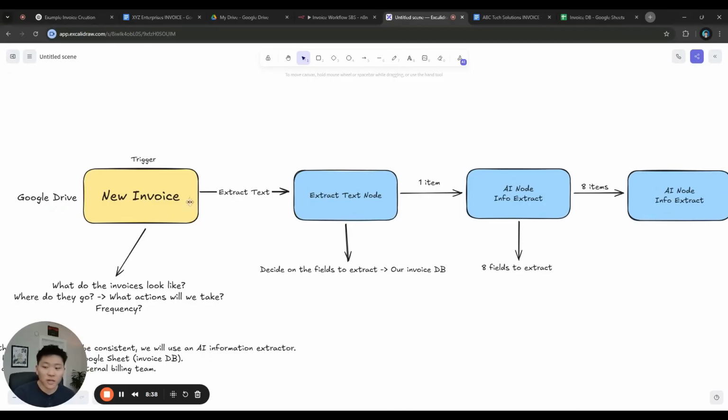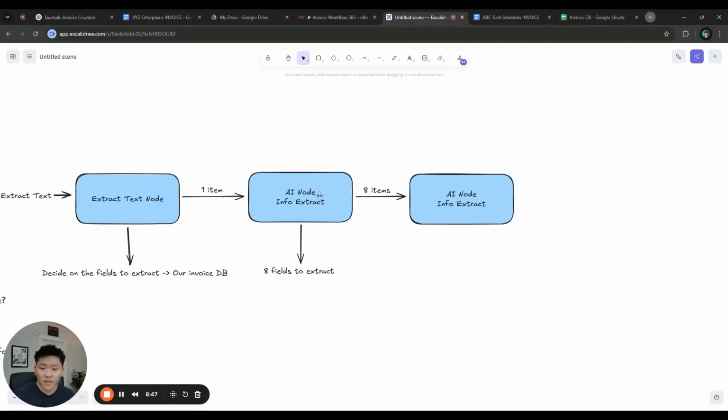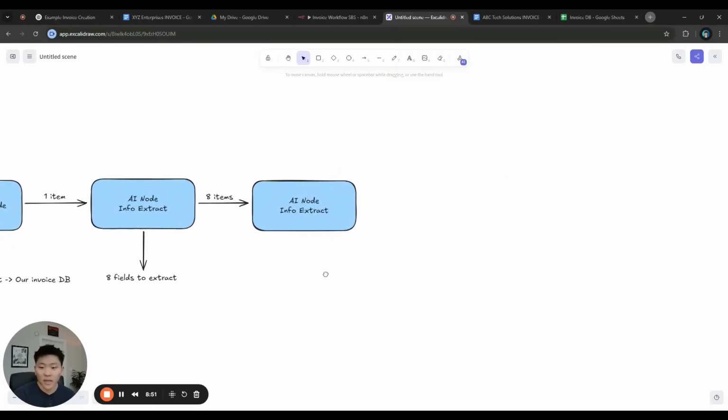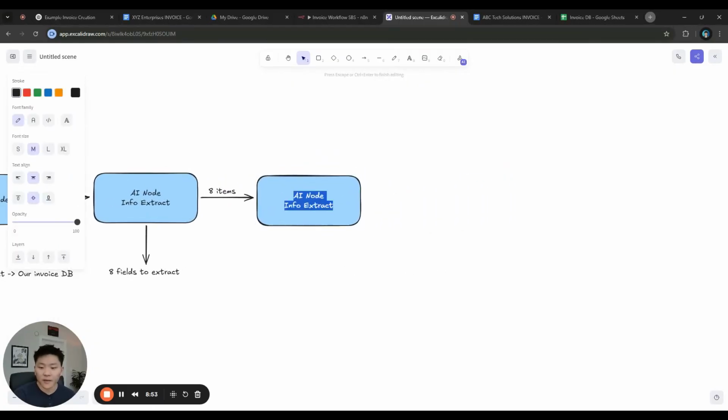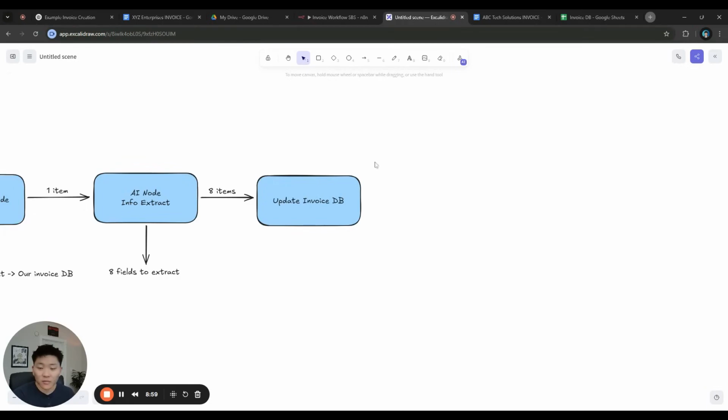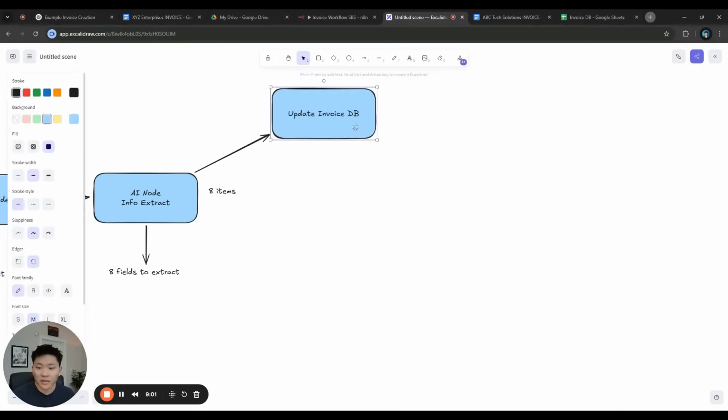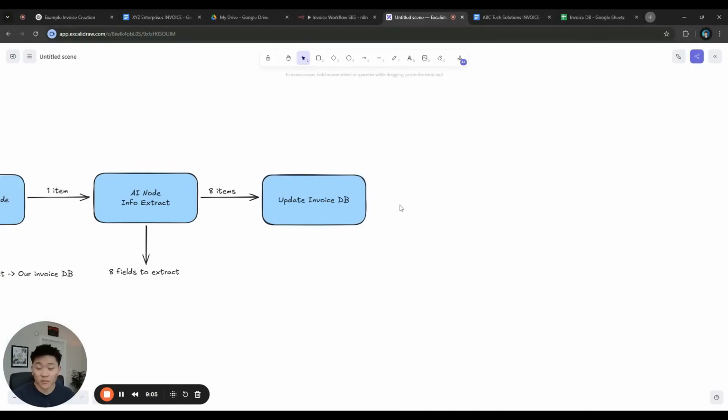We could also want to think about maybe if 2 invoices get dropped in at the same time, how do we want to handle that, loop or just push through? But we won't worry about that yet. So we've got 1 item coming in here. The node that's extracting the info will push out the 8 items and the 8 items only. And then what we can do from there is update invoice DB. And then from there, out of here we do 2 things, or it could be sequential, if that makes sense.